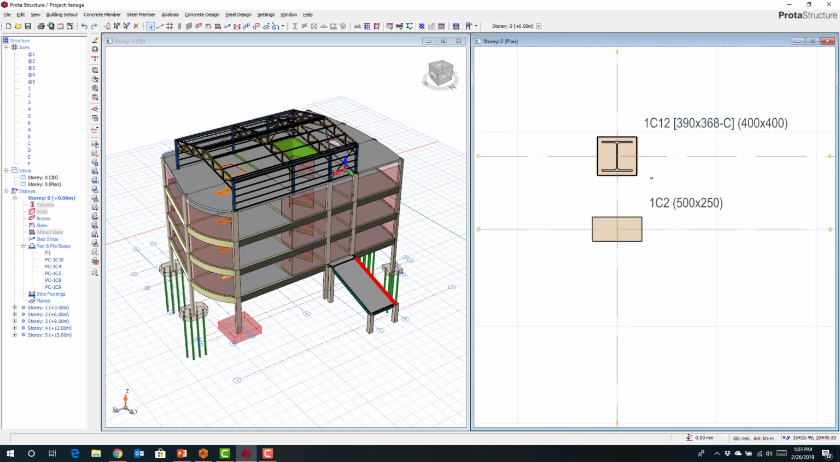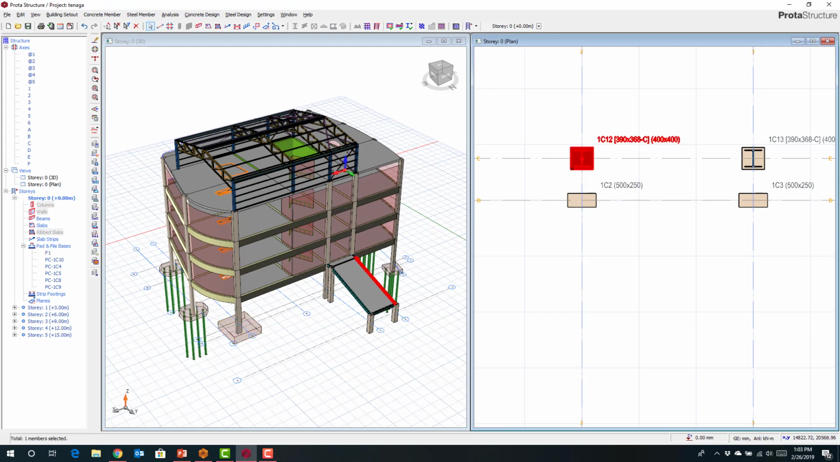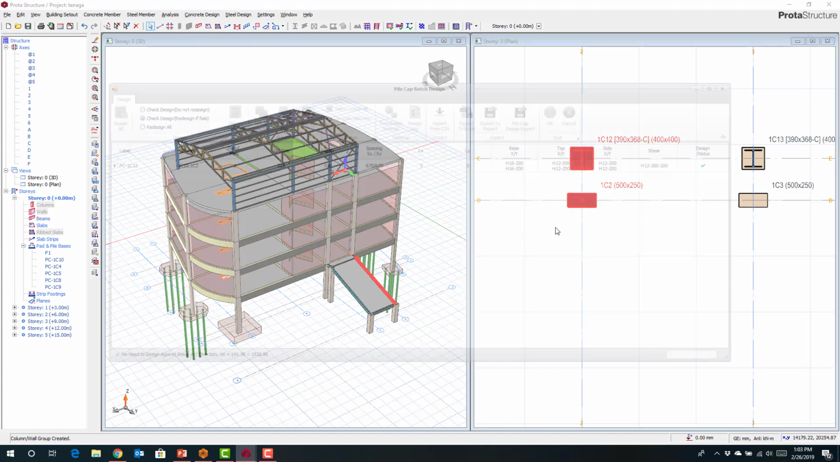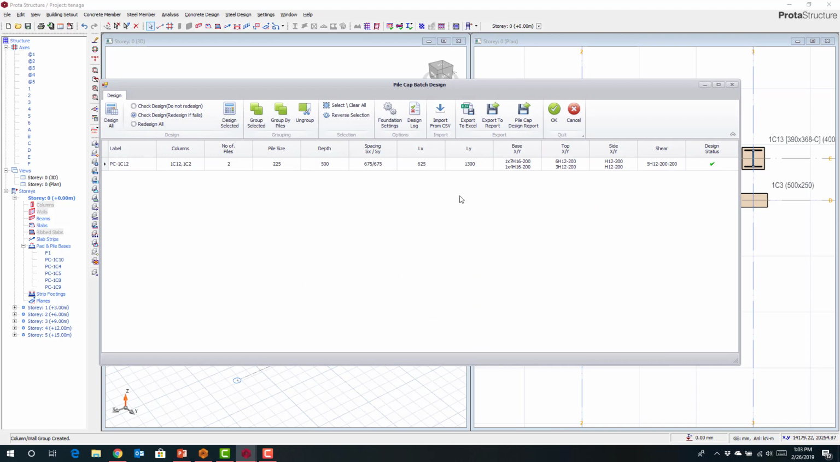Now I'm going to look at something a little bit different here. If you have two columns that are close to one another, you do have the ability to combine these for combined foundation design. And we can come in here and look at inserting a pile cap, and we can ask it to design.